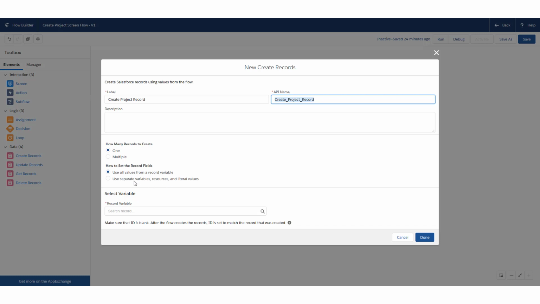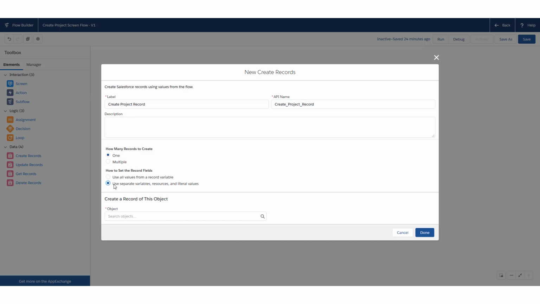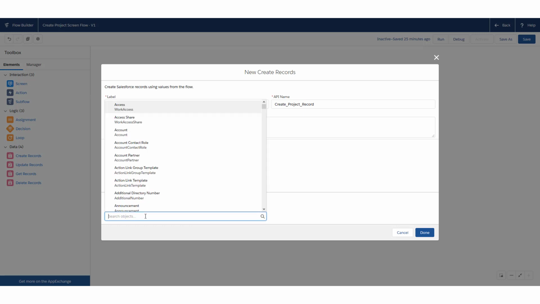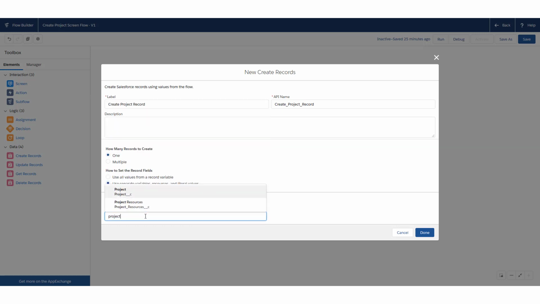The reason we want to use separate variables, resources, and literal values is because we're collecting data and using that information on our project record from many different variables. So in our instance, we're going to be using the owner ID from the opportunity record that we got earlier in the flow, but we're also going to be using variables from the screen component that we defined in our last step. So let's use separate variables. And then we're going to define what type of object record we're creating. So in this case, it's going to be a project record.